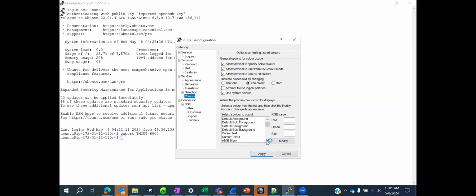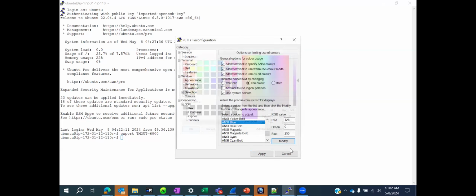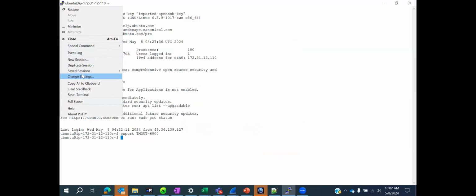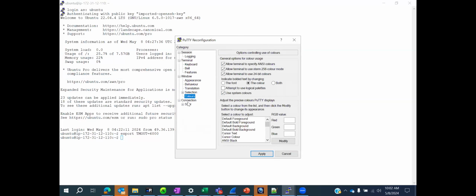The colors are changing. Blue, modify. Right, now I will share the document. Let me take the document. Create install.